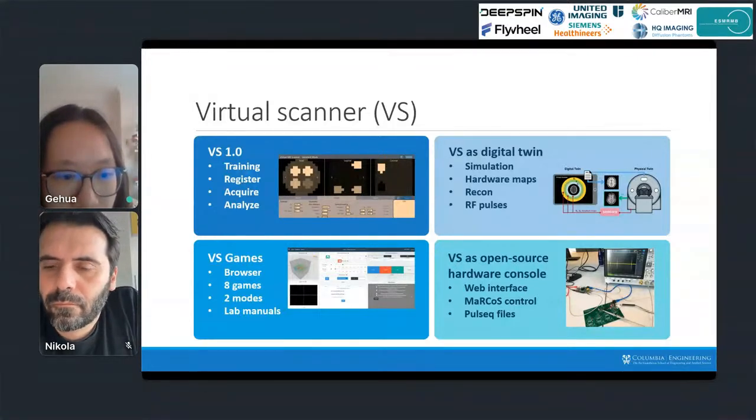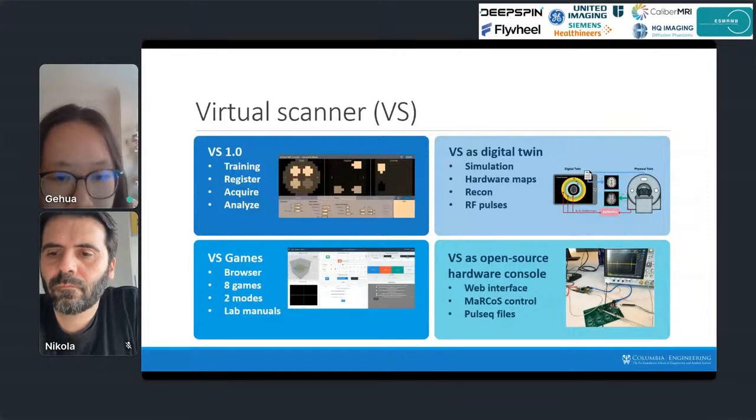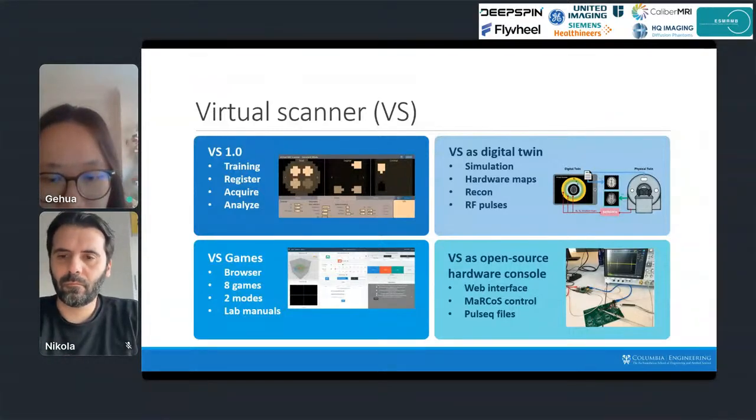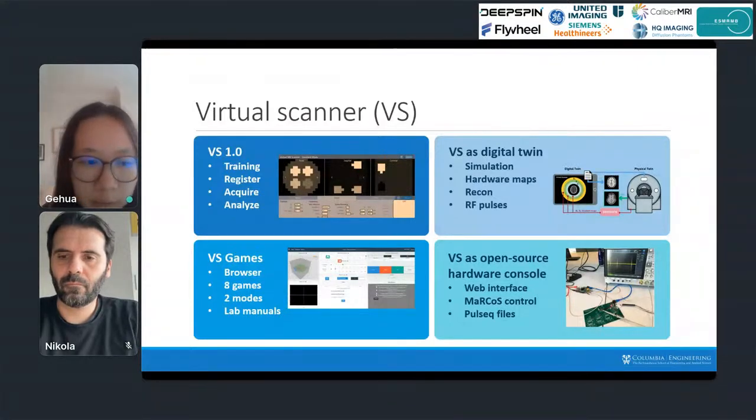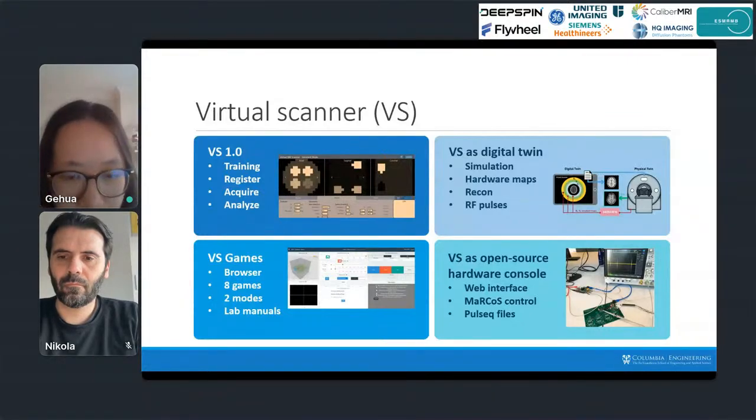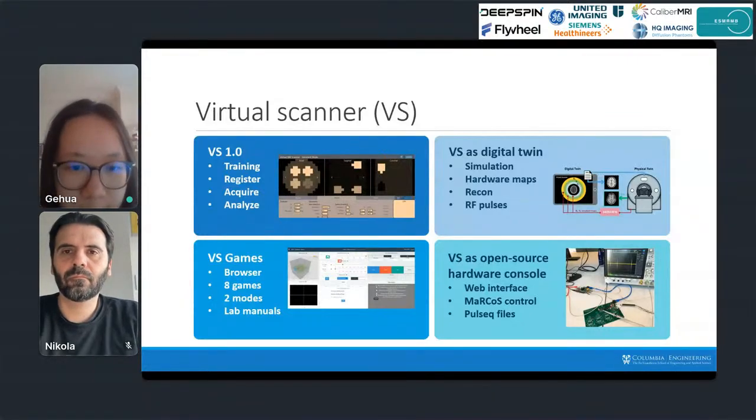And one of the two modes of this would be connected to a hardware, an open source instructional scanner, so that we can run PulseSeq files on the scanner, both for use in the games so that students can acquire images, and also in general on open software for accessible MR. So this is more future or planned development.